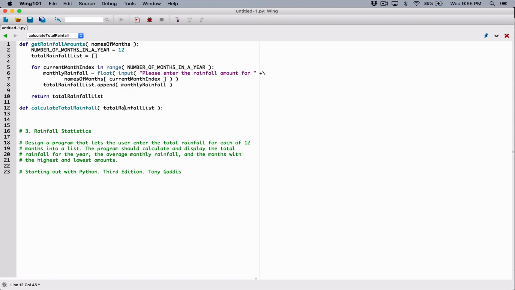It doesn't matter that this name is the same as this name here. It doesn't matter. The scope of this variable is within this calculate total rainfall function. And the scope of this total rainfall list here, these ones, is within the get rainfall amount function. So they're like twins, okay, but they're not the same. They don't see each other. They're considered different because they're in different functions.